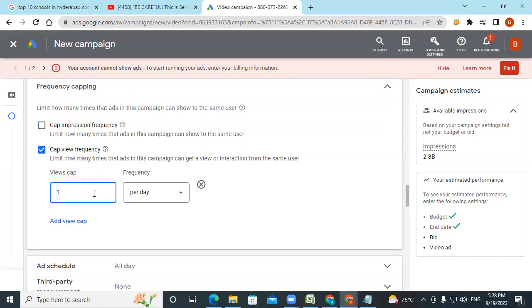For example, one user has already given a view to me. I don't want to show my ad again to him. I can limit that, so 1 view per user per day. Or I can make it 10 views also, per day or per week or per month. So this is called the capping option.